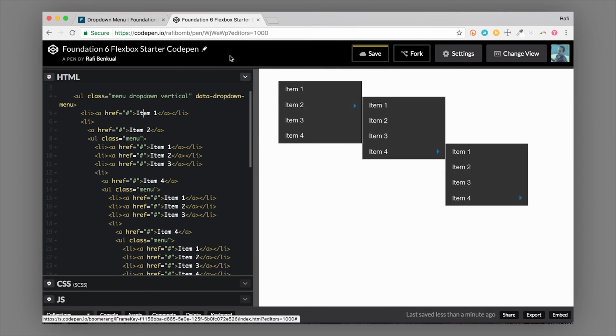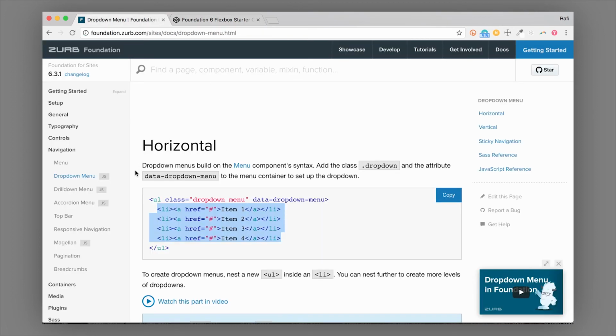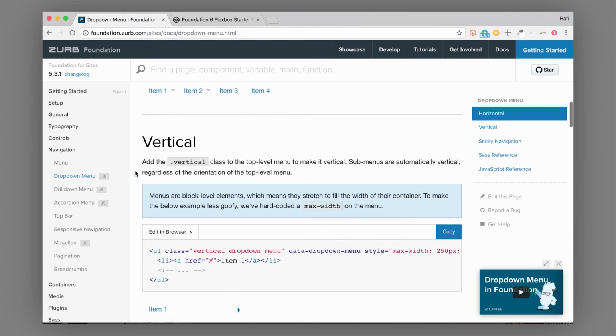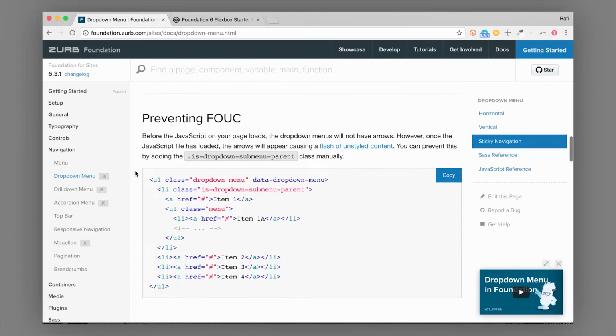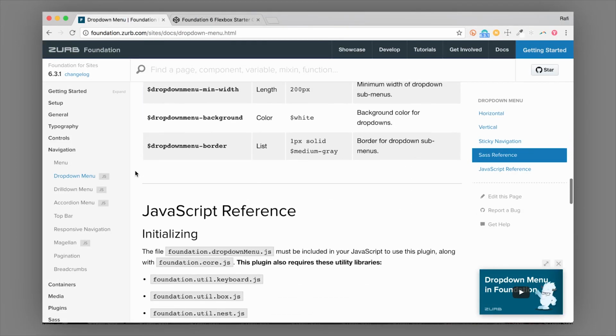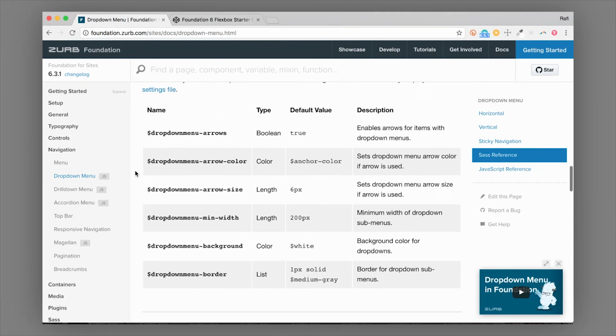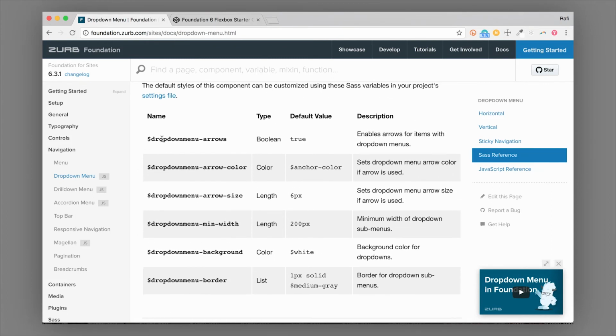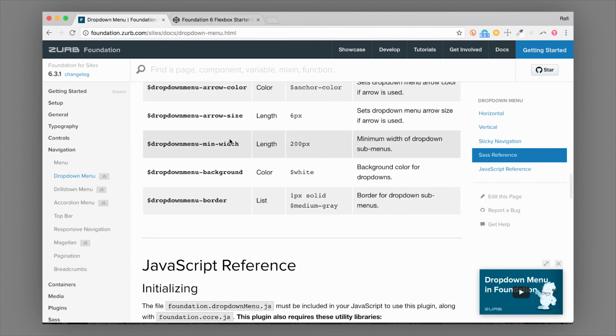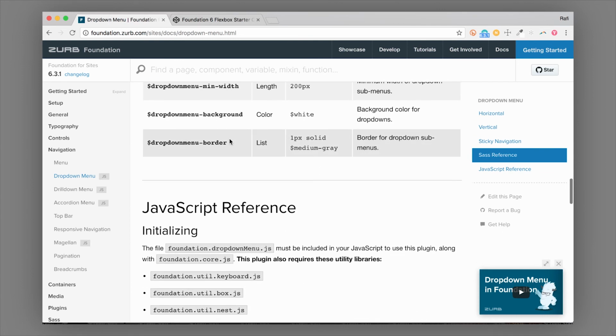Now, there's a lot of modifications that you could do to these drop-down menus. So let's take a look at the section where all this is covered. If we go to the Sass reference, you can see that there are Sass variables here. So if you're using the Sass version of Foundation, you can change the drop-down menu arrow size. You could change the arrow color. You can even turn the arrows on and off using this drop-down arrows variable. Set that to false, and then the arrows will disappear. So lots of really cool options there for the drop-down menus.